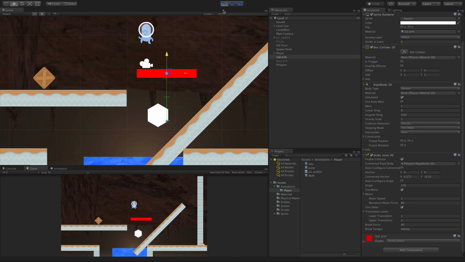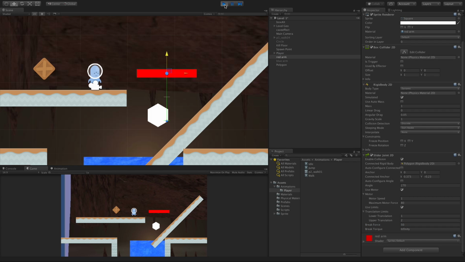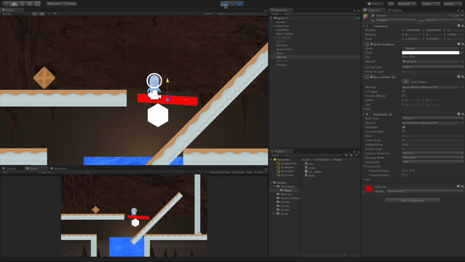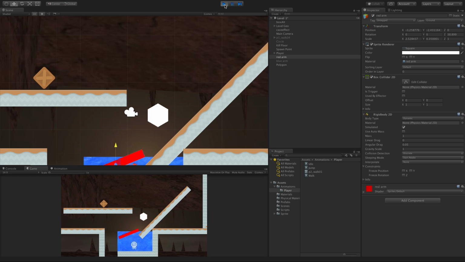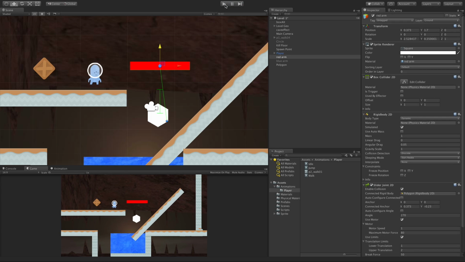Well, it's got 80 pushing up. Let's try 50. And there we go. And of course it breaks and falls off and floats away. So with that done, let's go ahead. We'll take a look here.